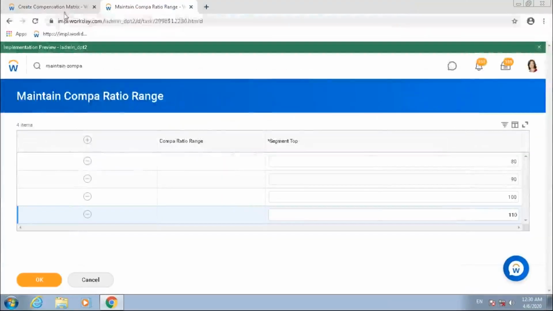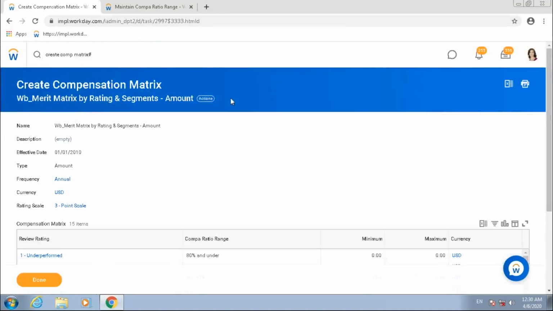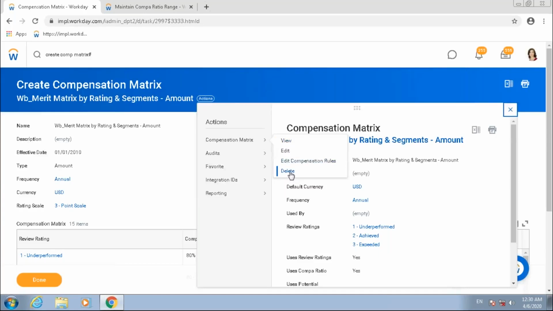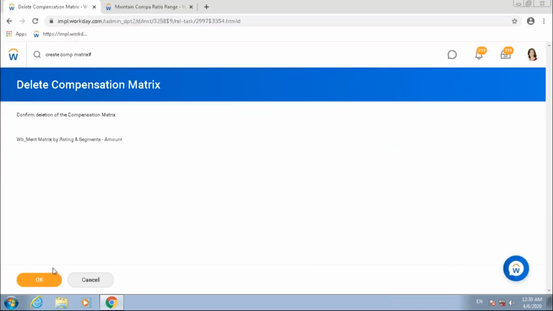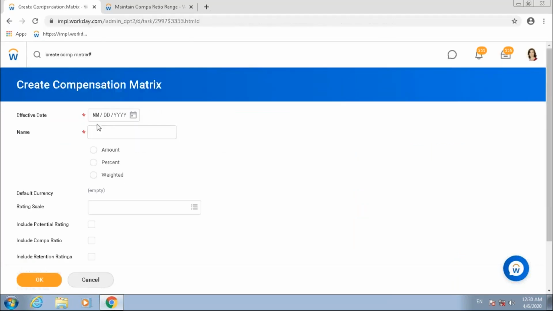Okay, let me also show you a percentage based one. So percentage based is similar to my amount based plan. The only difference is I don't define any currency, right? Your weighted one, I will talk about that as well, probably tomorrow.